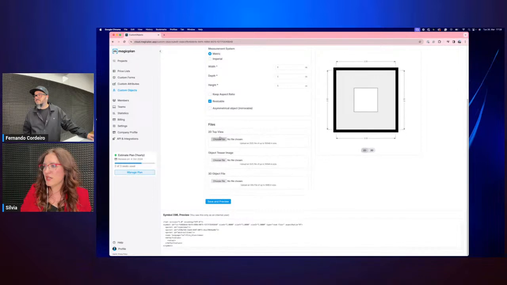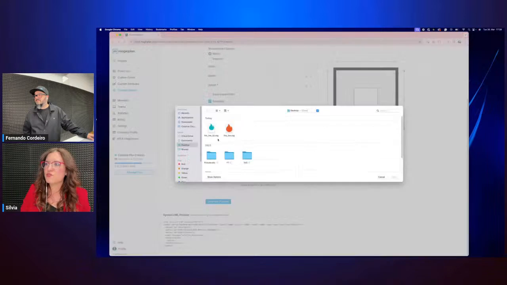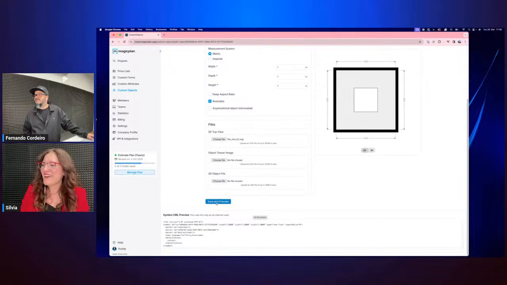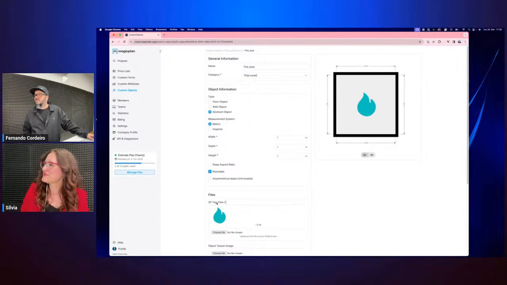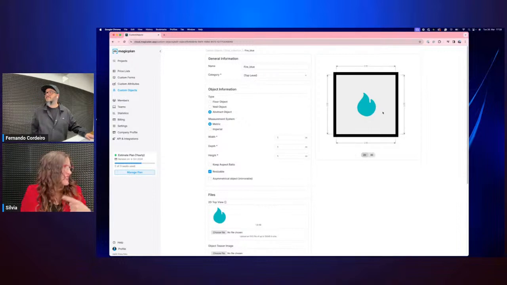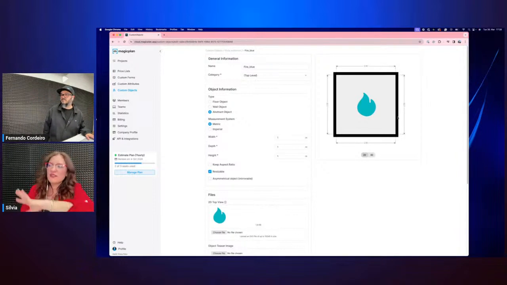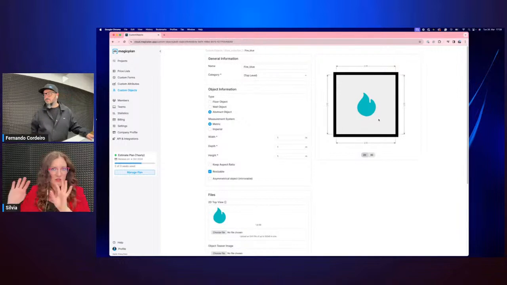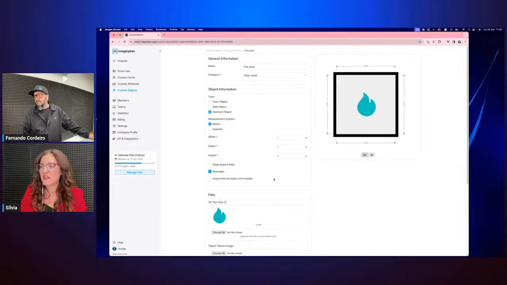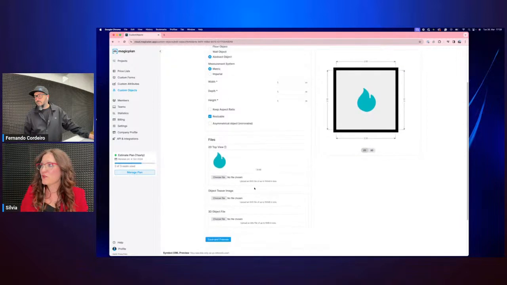Now I go down here to the 2D. I choose a file and we select the other one. Okay, save and preview. And here we go. And you see, even if we had a lot of white space around the blue fire, now it looks nice. It looks good, exactly like the other fire.